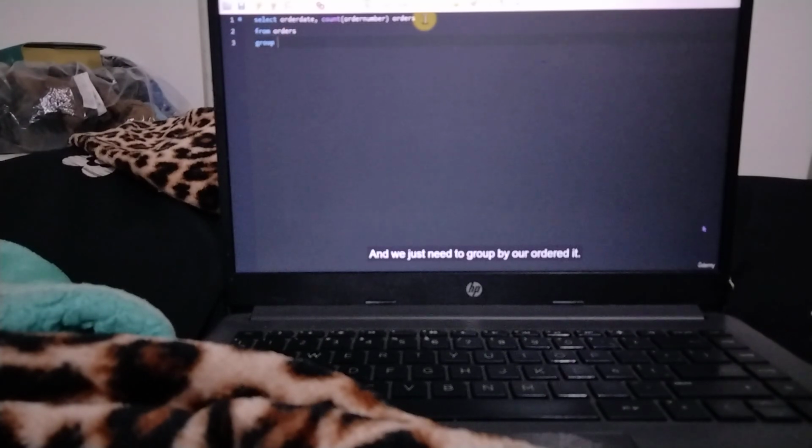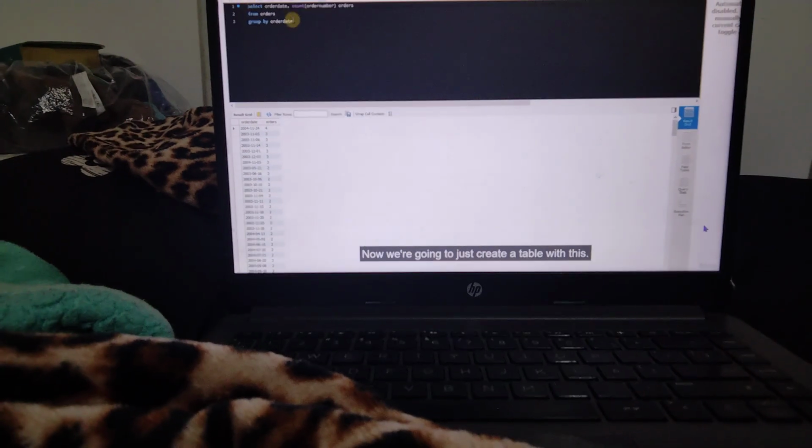We just need to group by our order date. Okay, so we can see how many orders there were each day. Some days had 4, 3, 2, and 1. So now we're going to create a table with this.